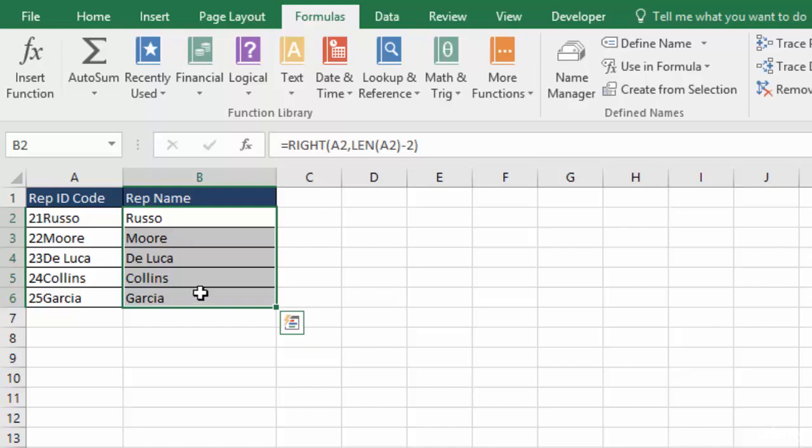it correctly now. So to briefly review that again, we've used the RIGHT function to pull the furthest right characters in this string, and then we're taking the length of the entire string minus the first 2 characters to bring back our rep name. That's how you use the LEN function in conjunction with the RIGHT function to pull out a specific string of characters.